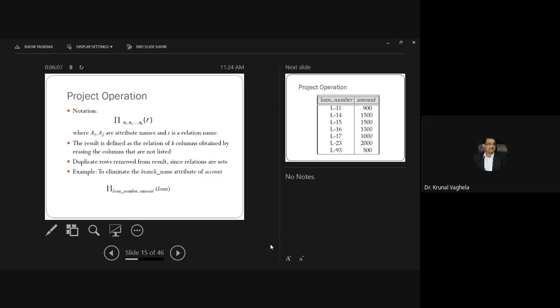Next is project. Project is denoted by pi, the Greek pi symbol. And the syntax is pi A1, A2, A3 up to AN into the bracket R, where A1, A2, A3 are the attribute names.